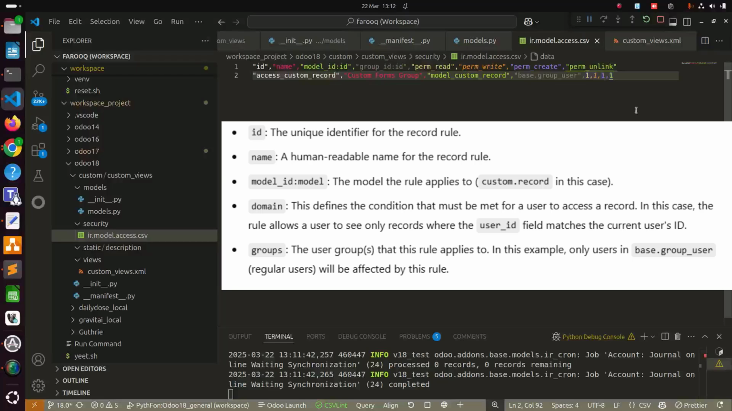To regular users, and base group system refers to system administrator. So if you want to use it just for the administrators, you can use base.group_system.